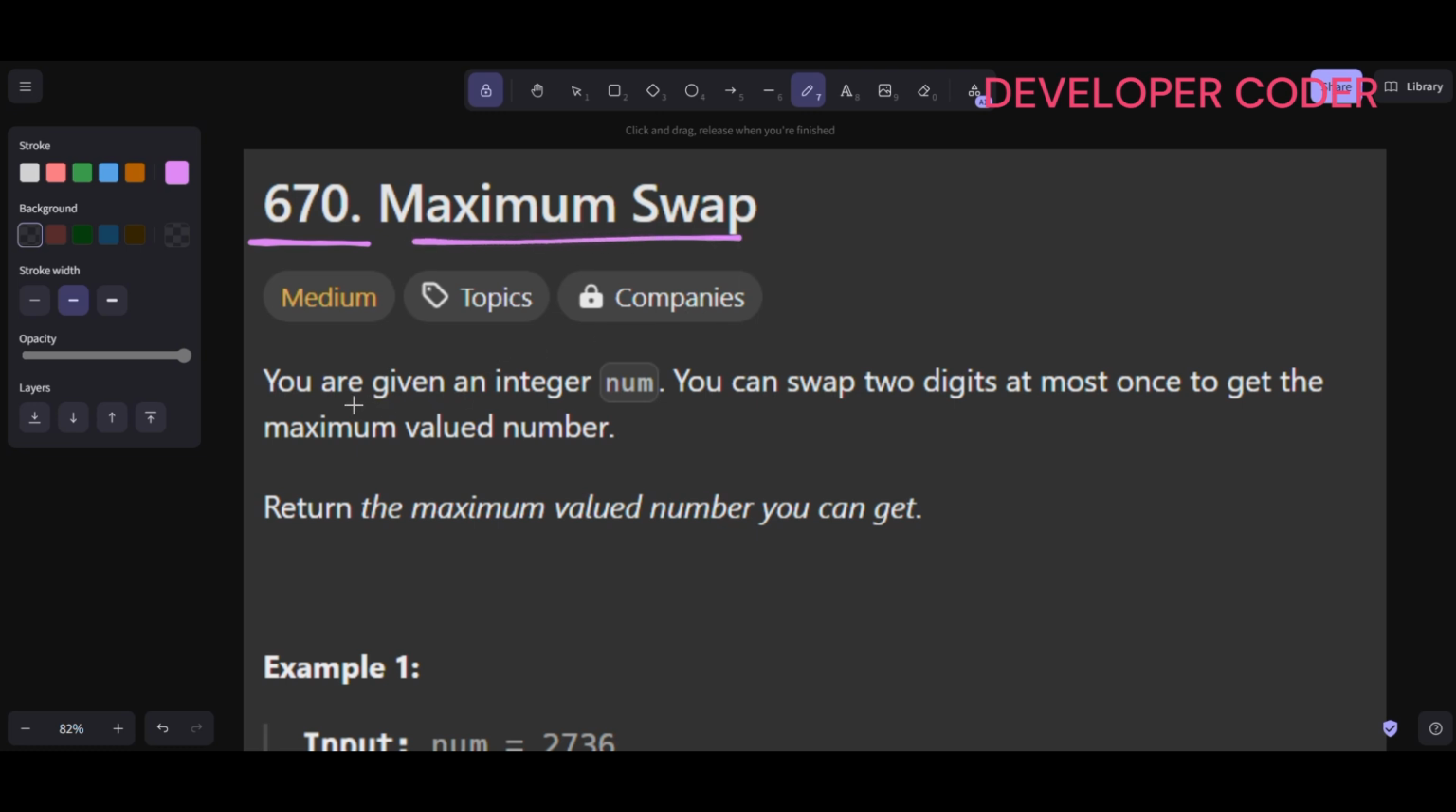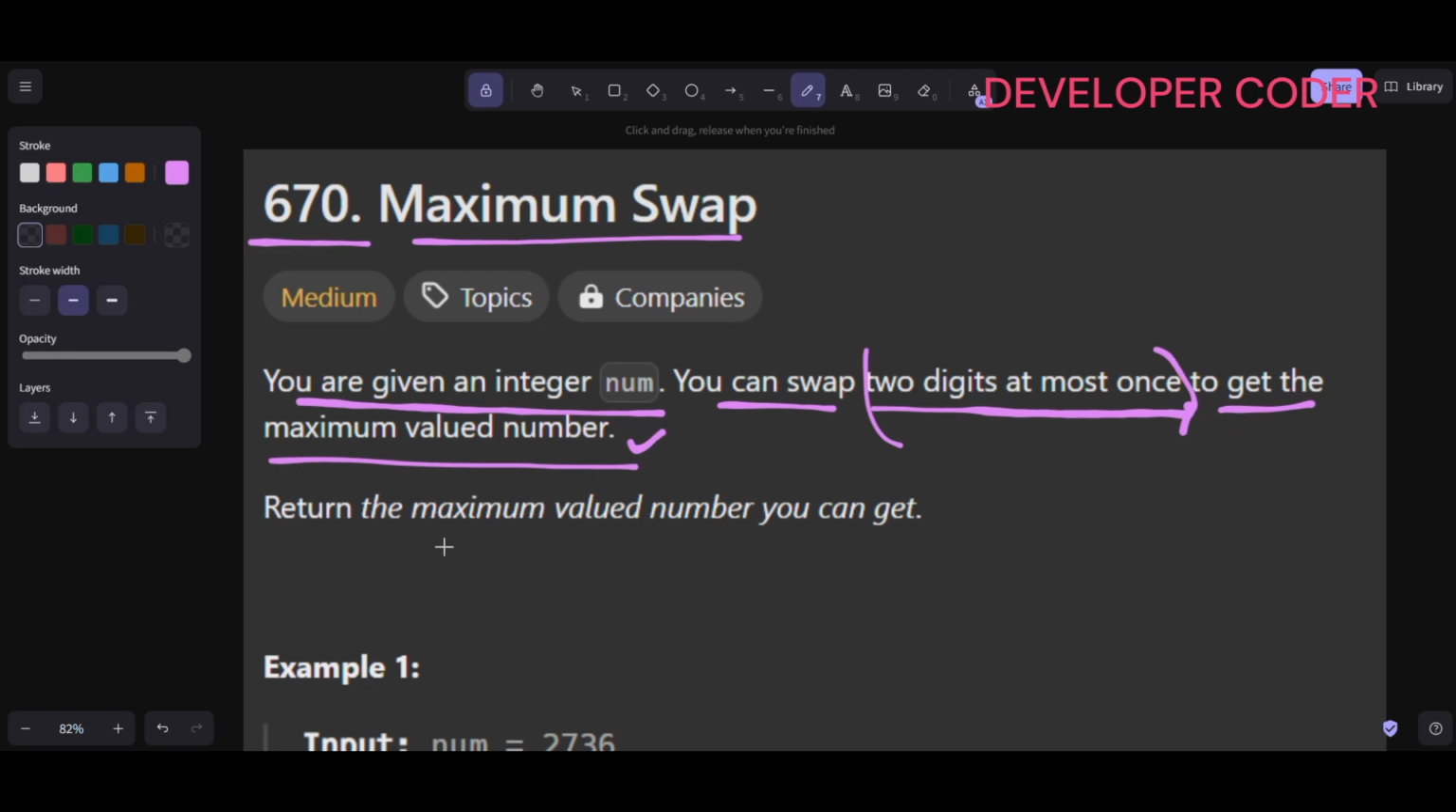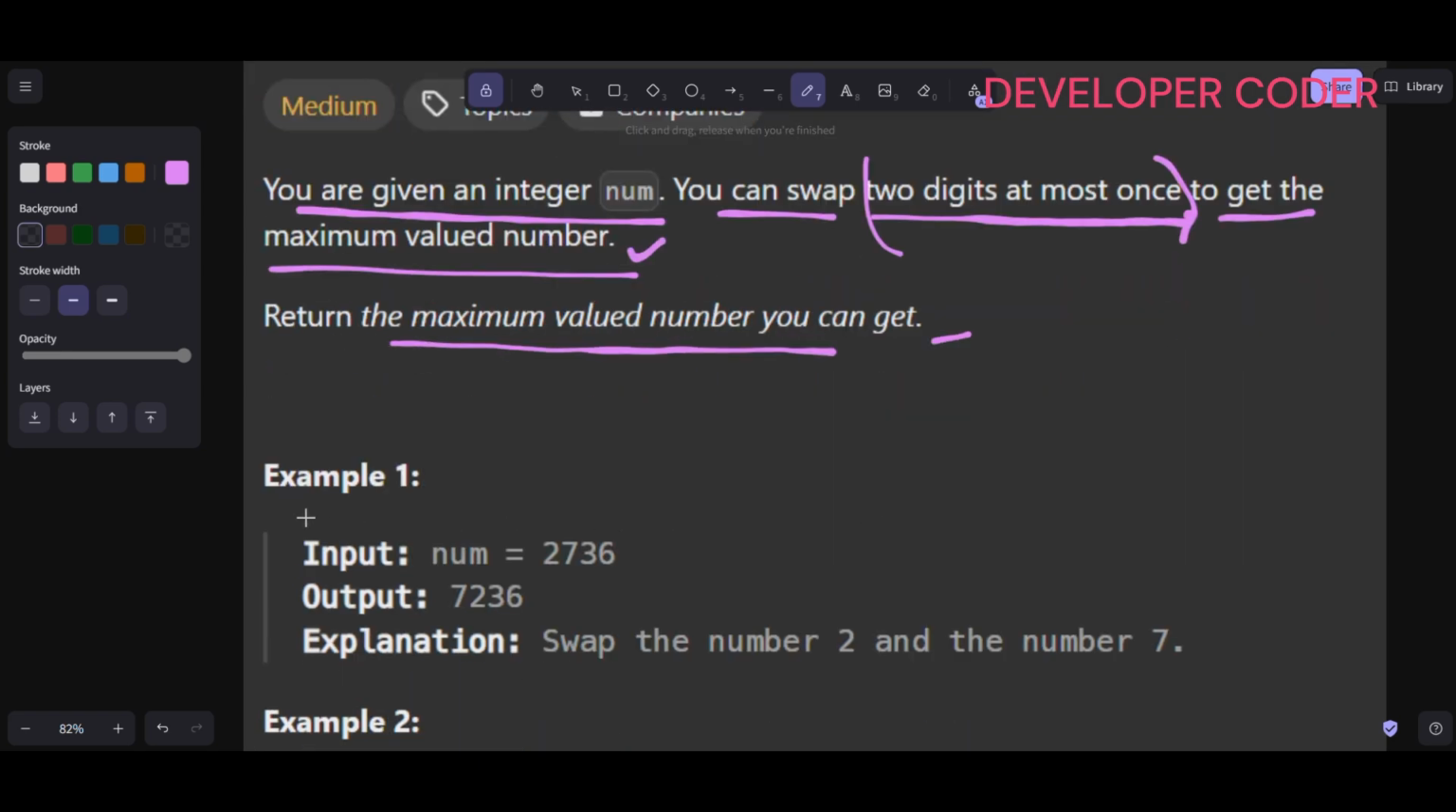Okay, so in this problem you are given an integer num. You can swap two digits at most once to get the maximum valued number. We have to return the maximum valued number you can get. All right, so see example number one. This is the num given to us, right?